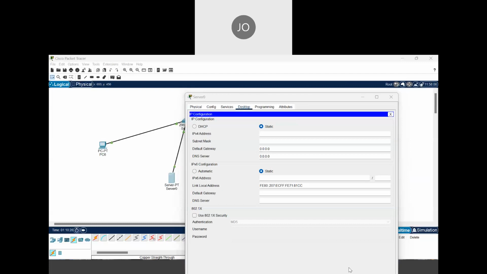I think that's all I have to explain here as per your switch and your end devices, your PCs. Right. Any other question? Another question, please.